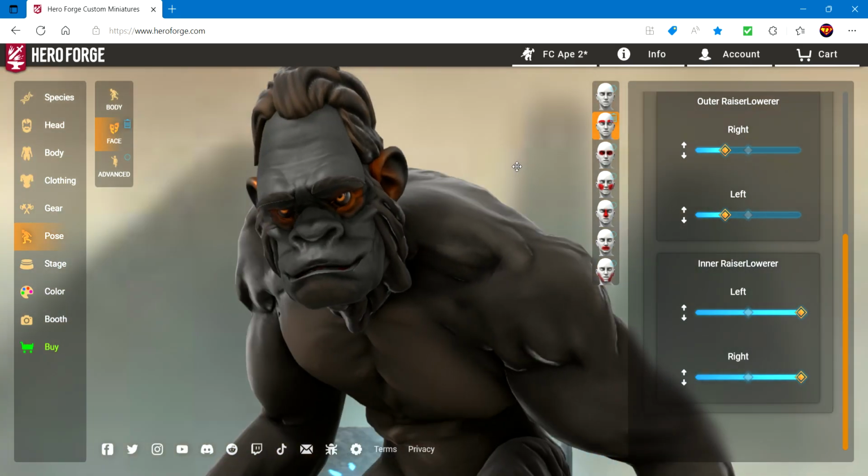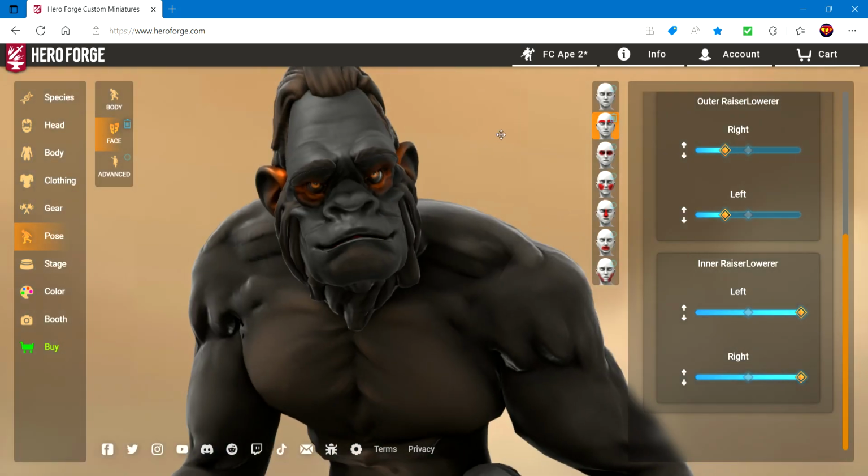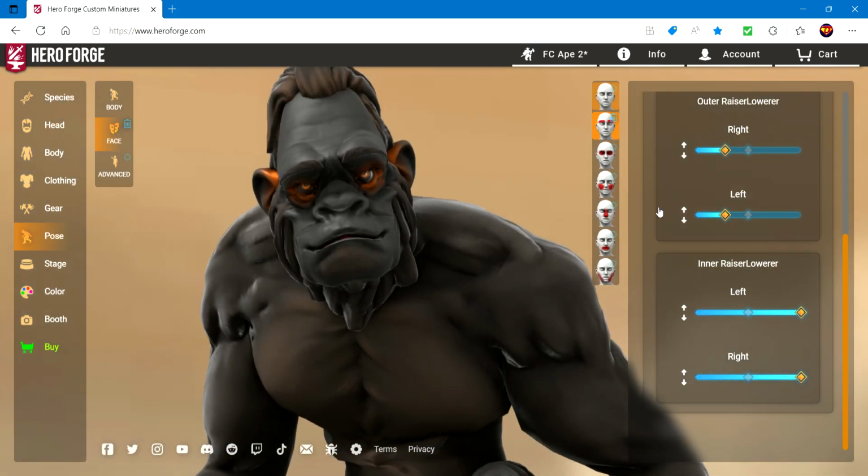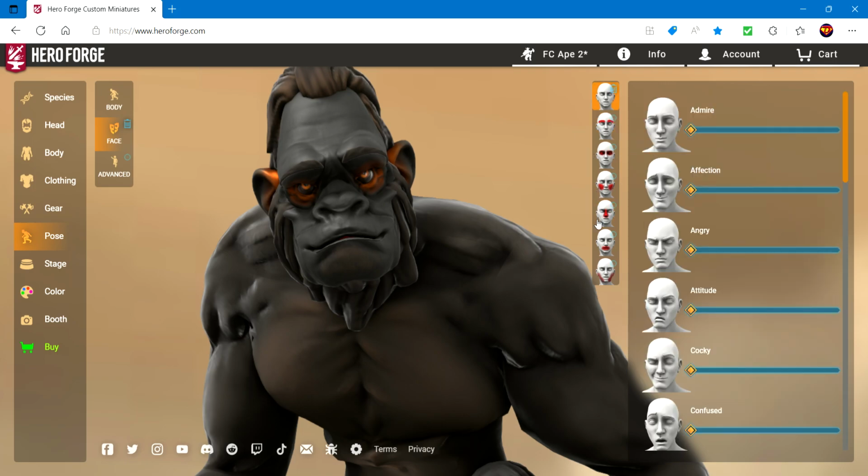So you can actually utilize the facial customizer with the actual pose as well to make him look even more angry, or even more inquisitive, or even more worried, or even more scared, or even more Hulk mode. You can do anything you want with it. It's really just a case of messing with it. And that's just a general pose there.